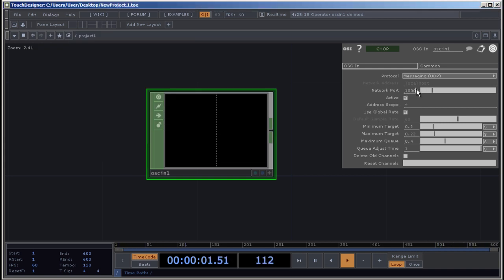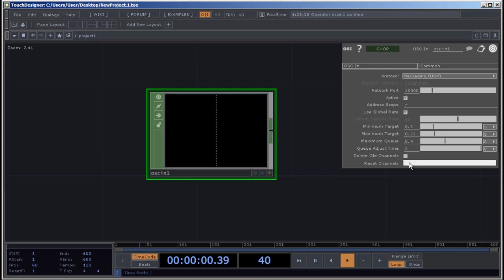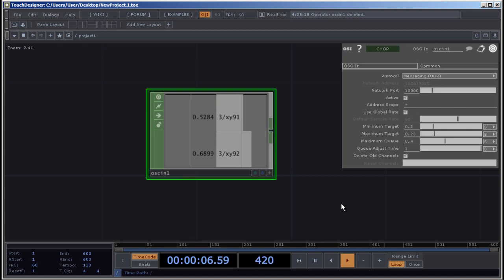So if I connect that and then start moving my sliders around, then we can start to see the data coming in. So this is an XY pad which I've brought in, and I have a fader there as well. And we can just keep adding, and as we move our sliders, they'll be brought in, and we can also reset the channels to set them back to the way it was before. We can use delete old channels, which will basically allow us to replace the next channel.